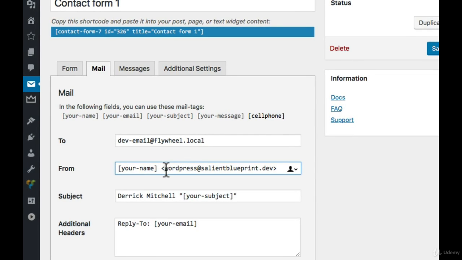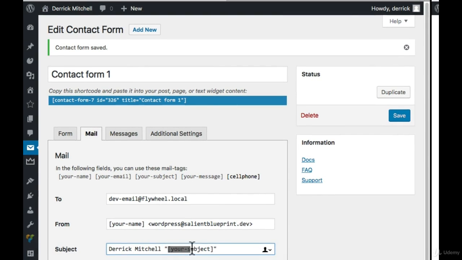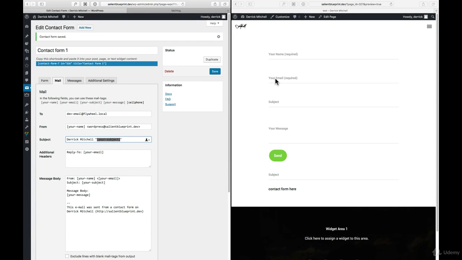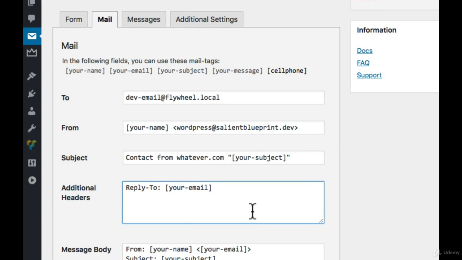For now, always leave this alone. So leave it as WordPress at whatever your domain name is .com, so that way it functions properly. Your subject will most likely be whatever your site name is, plus, in quotes, whatever subject was put in the input box over here. So you could change this to whatever you want. Usually what I do is I put "Contact from my website" or "Contact from" whatever your website is .com. That way it's a quick reminder of why this was coming to you.